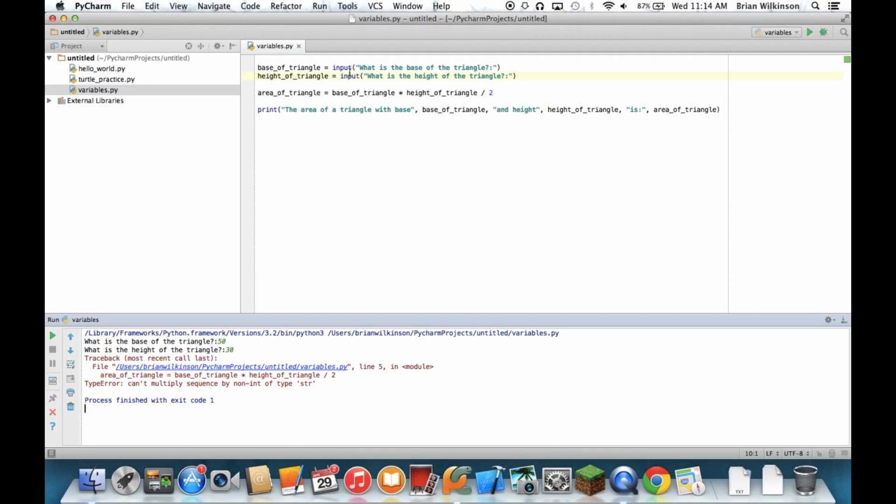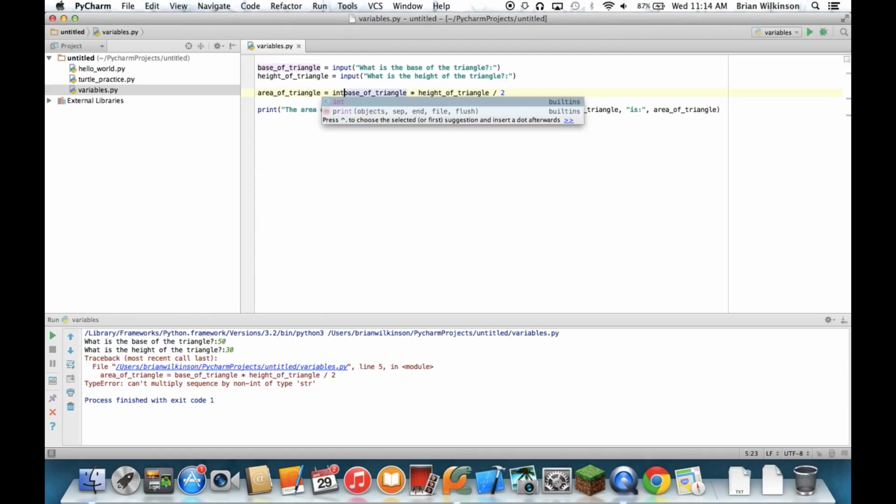And what's happening is anything the user types in is automatically saved as type string. So what we have to do is convert that string to an integer or a float. If we were going to use decimals, we use float. Whole numbers would be integers. Let's go ahead and convert these by typing in a simple function. So for the base of triangle, I'm going to type int and then put the base of the triangle in parentheses. What that means, this int function says, take whatever is in here and convert it into an integer. And I'm going to do the same for the height of the triangle. I'm going to convert it to an integer.